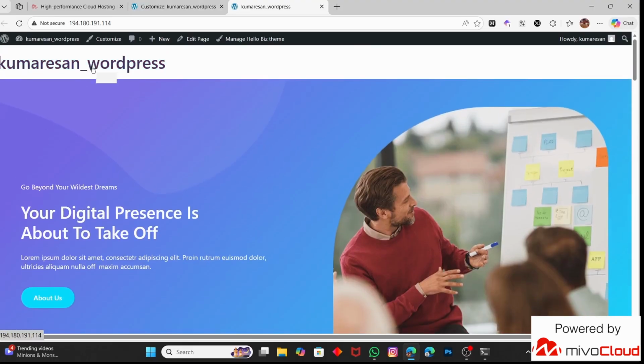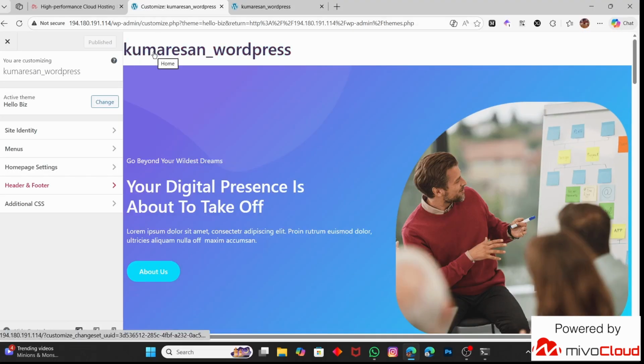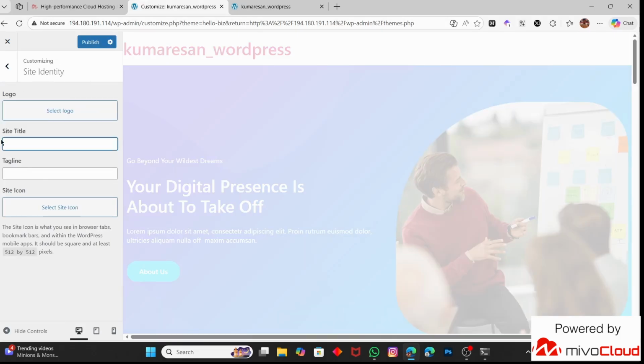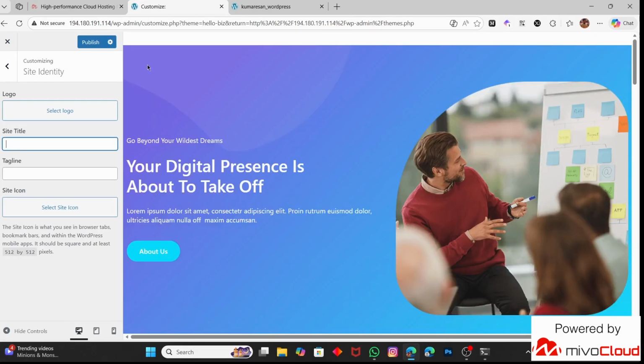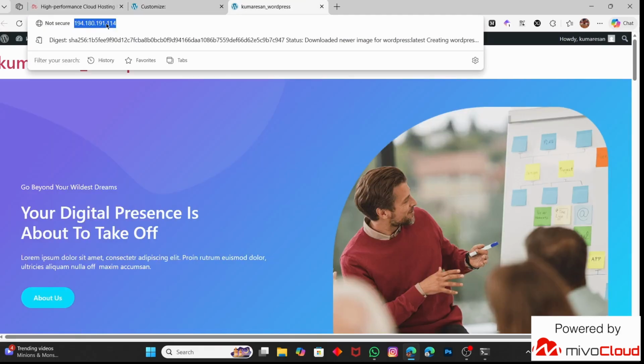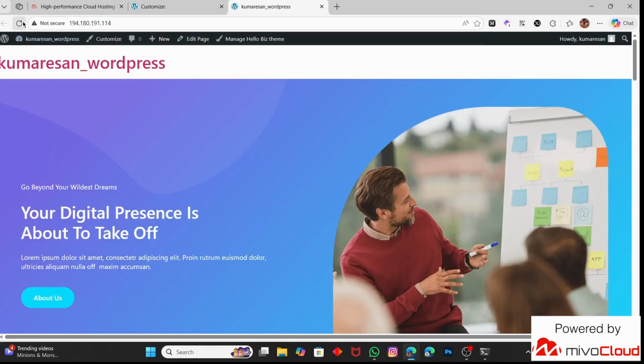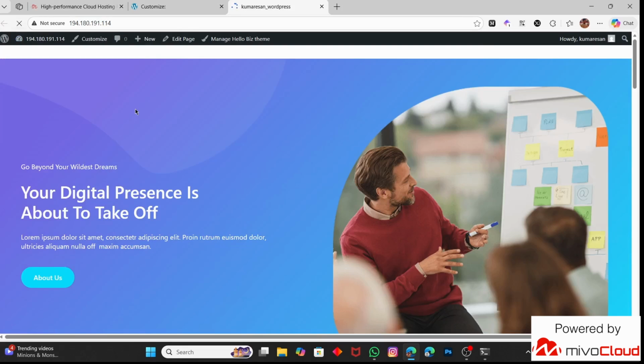Further, let's go to customization. Just click on site identity, remove this site title, and click on publish again. Similarly, you can also add the website logo, and you can also add the site logo, that is the site icon. I'm going to click on publish. Now if you go to the website and click on refresh, so let me click on refresh now. Now the title has been successfully removed.